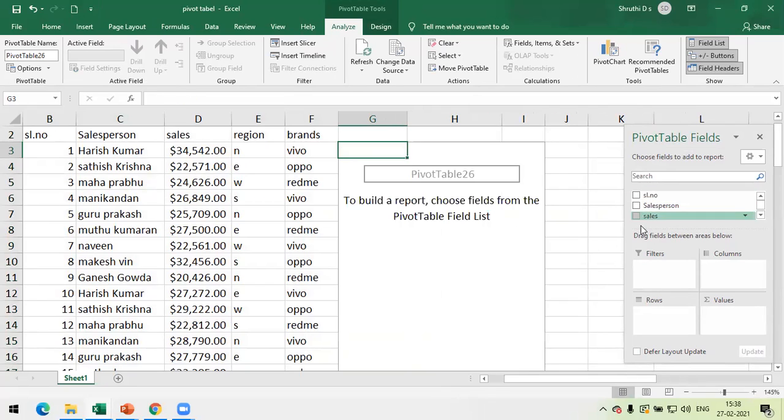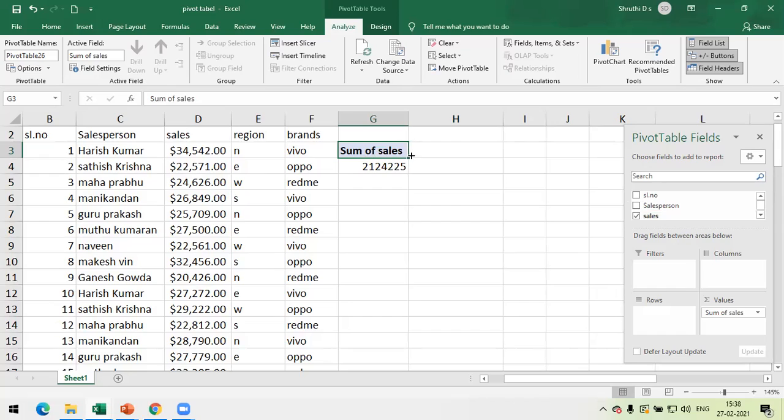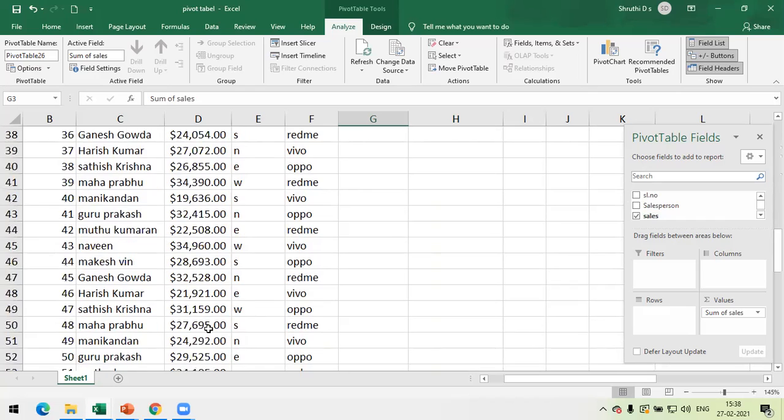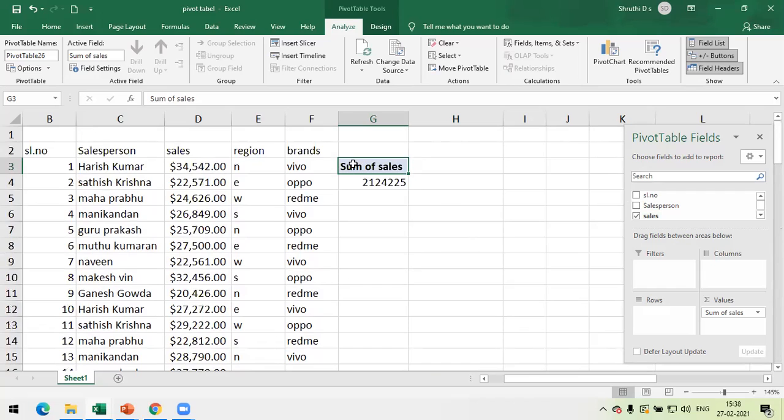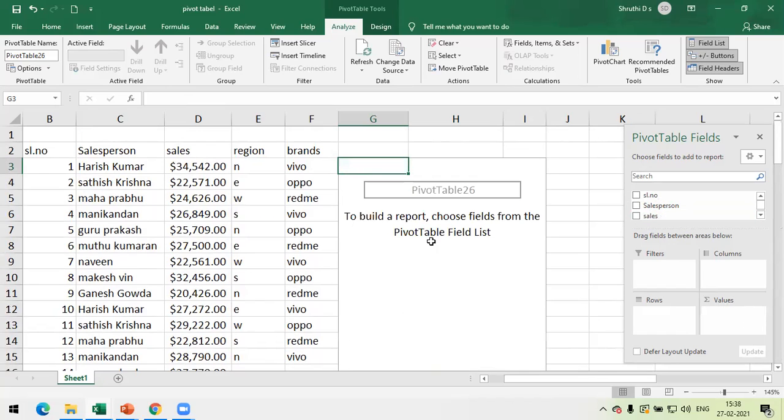So I'll just go with sales. Sum of sales it is showing you. See, 21,24,225 is the sum of total sales made by all the salespersons. So automatically it is showing you the sum of sales. If you don't want to see the sum of sales, just deselect this option, it will be gone.